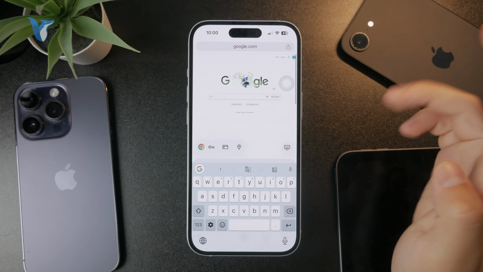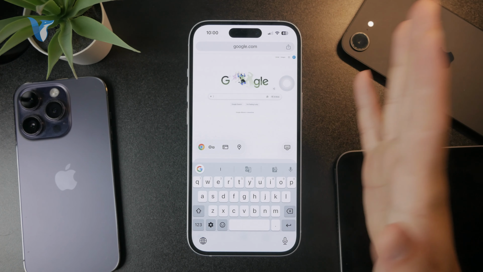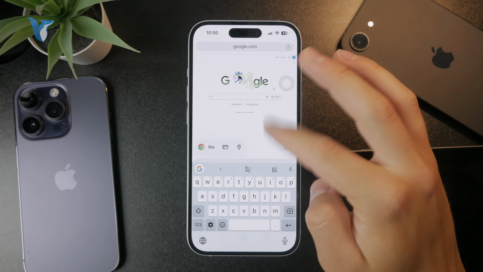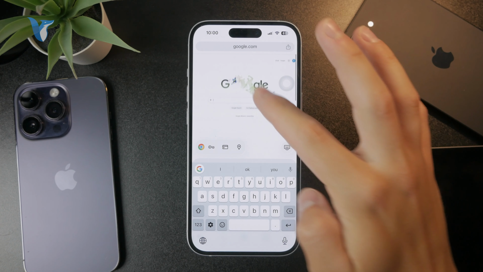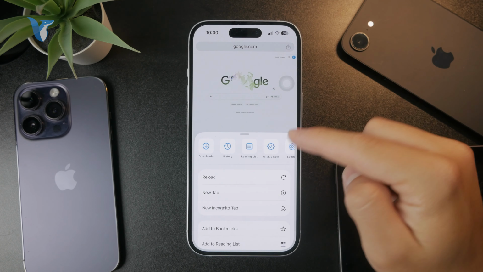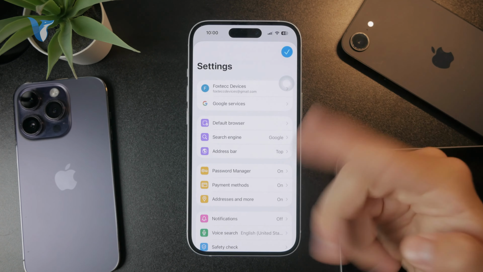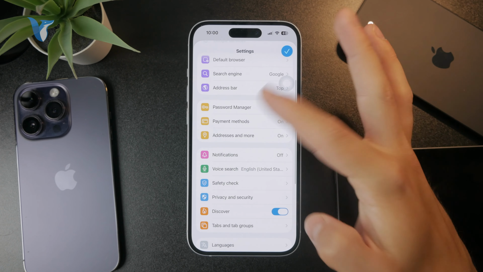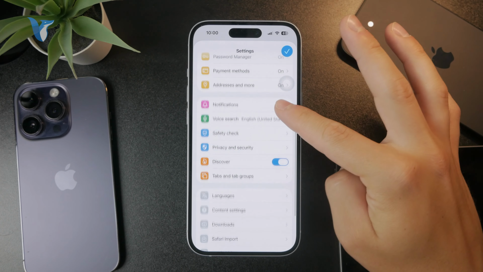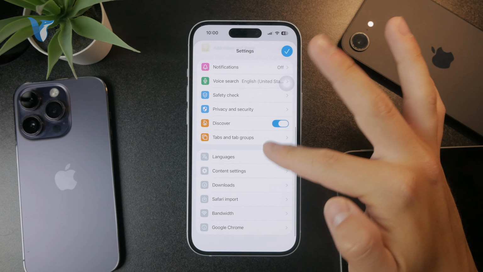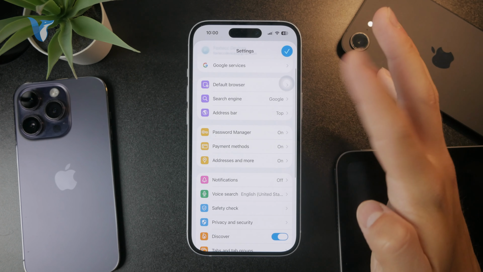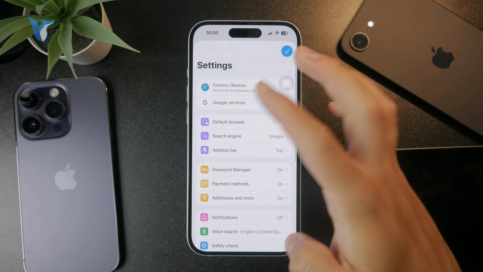So that's pretty much it. You can do it for any app that you want. Of course, there are some additional things like some settings which you might want to go through for the Chrome and manage it in here and so on, but that was the main thing which you need to know about it.